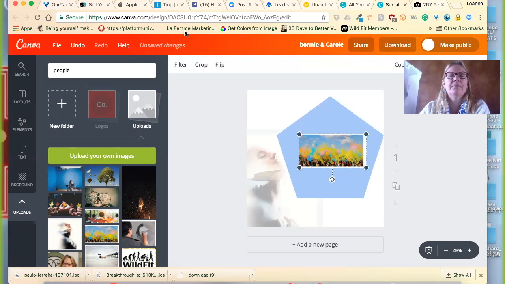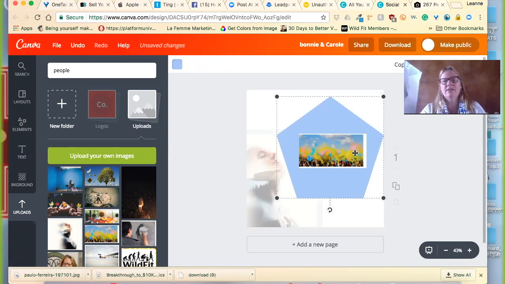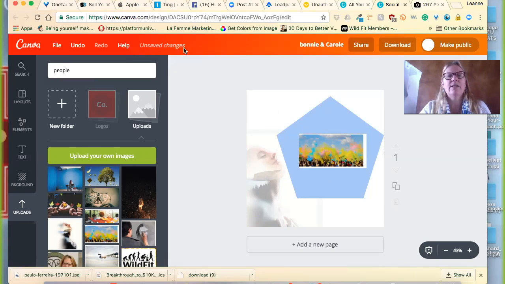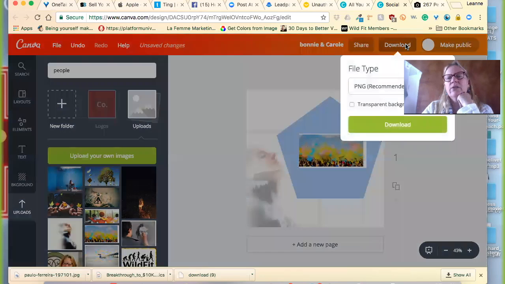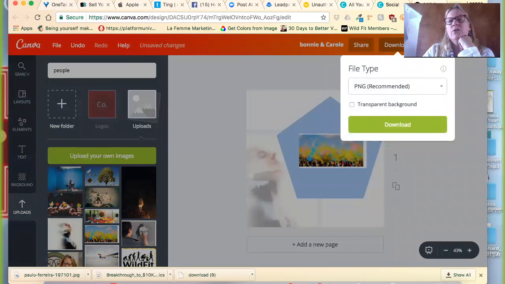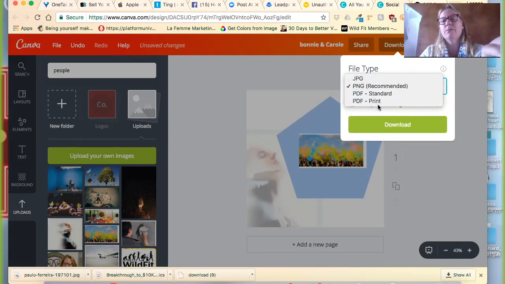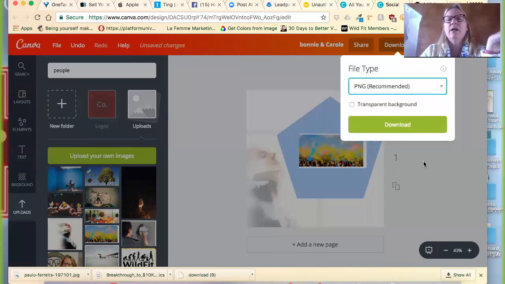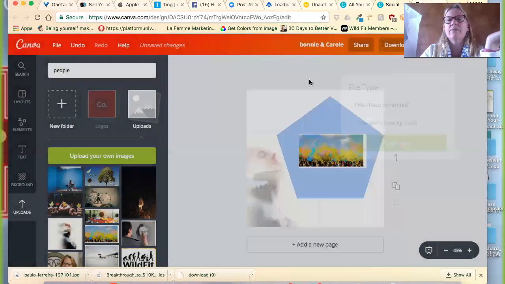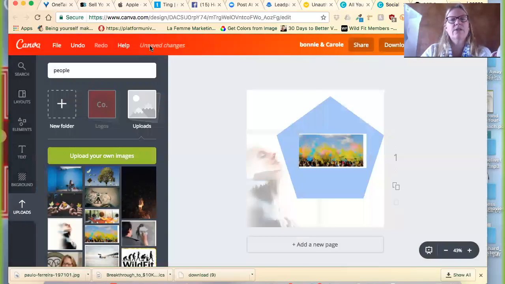Let's go back to, oh, let me show you something else. Let's say that this is something we like and want to use. You have to wait until all changes are saved. Then you download it, and you can download it as a PNG if you're going to re-upload it, or if you're going to print it, you can do it as a PDF. I'm not going to download it now.